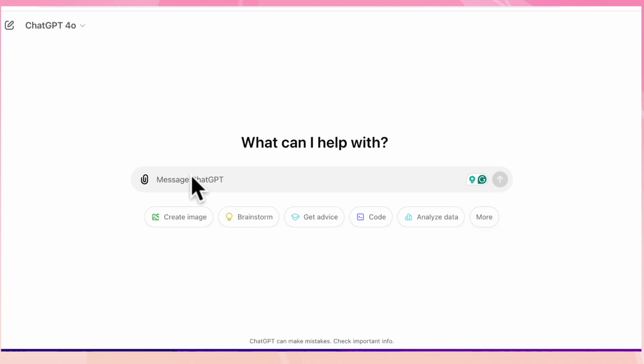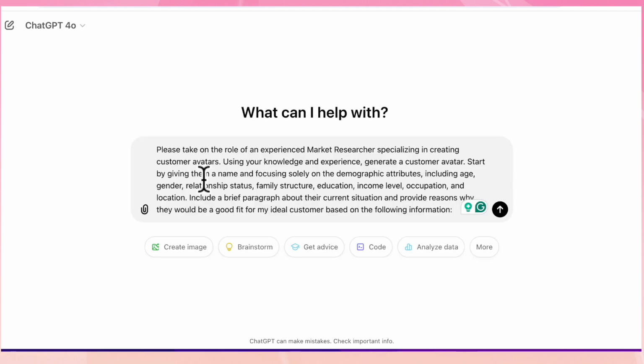All right, so here I am in ChatGPT, and I'm going to put in the prompt here, and then I'm just going to put in information. Basically, this prompt is asking ChatGPT to take on the role of an experienced market researcher specializing in creating customer avatars and to create just a basic demographic profile for us. And I'm just going to give it really basic information here.